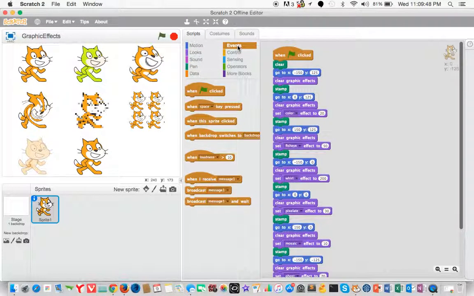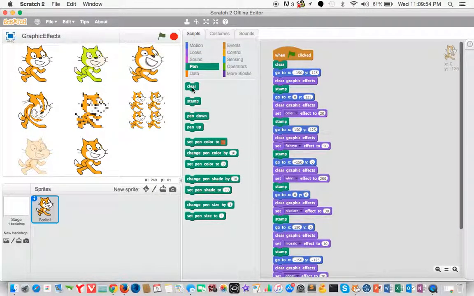started. So we go to our Events tab, go to when the play button is clicked, drag that there, go to Pen, then we do clear. So what we're basically doing when the program starts is clearing the stage so that we can repopulate the stage with these different graphic effects, right? So we clear that, drag and drop that right there.